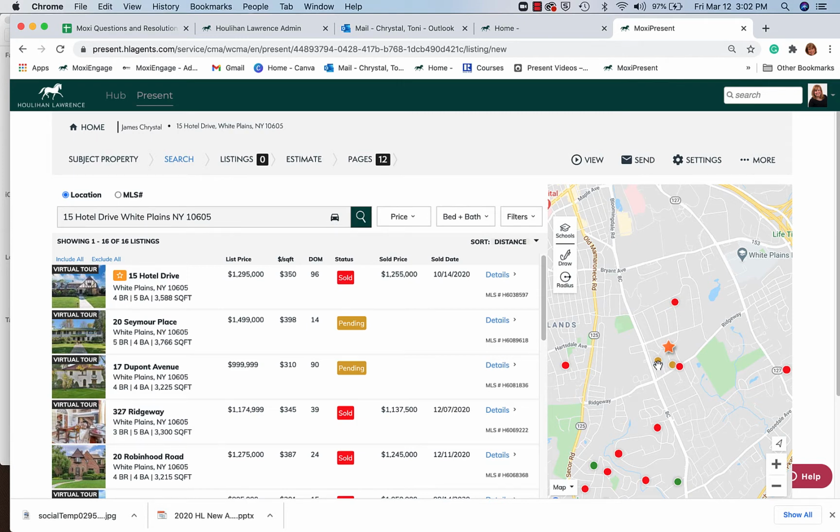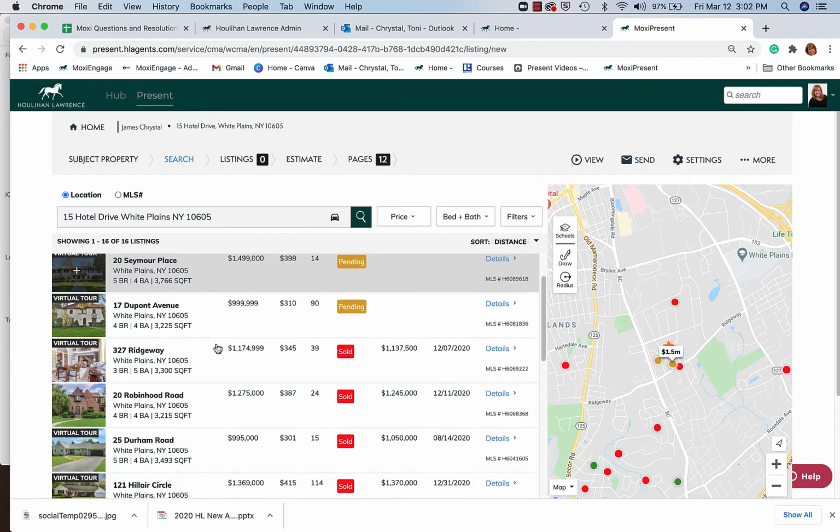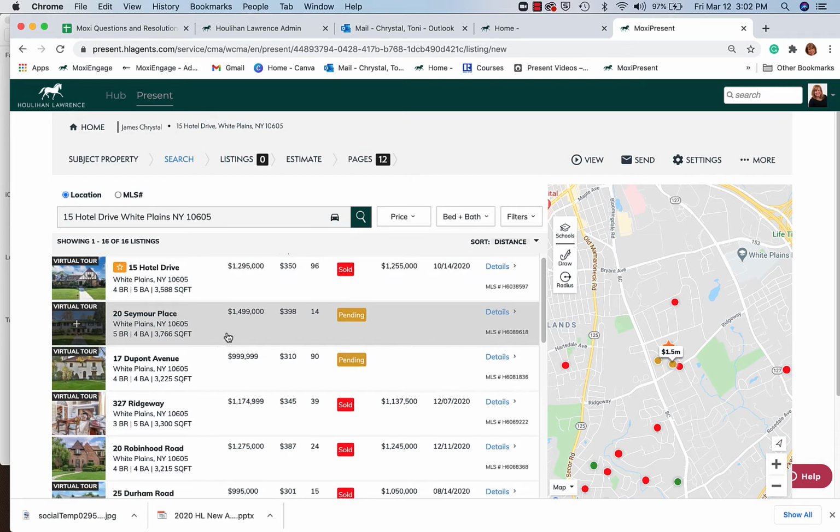Anything in yellow is pending. Anything in green is active. The other thing that I want to do here is click on the properties that I want to use for my comps. So I could pull the details here if I want to look at this house.